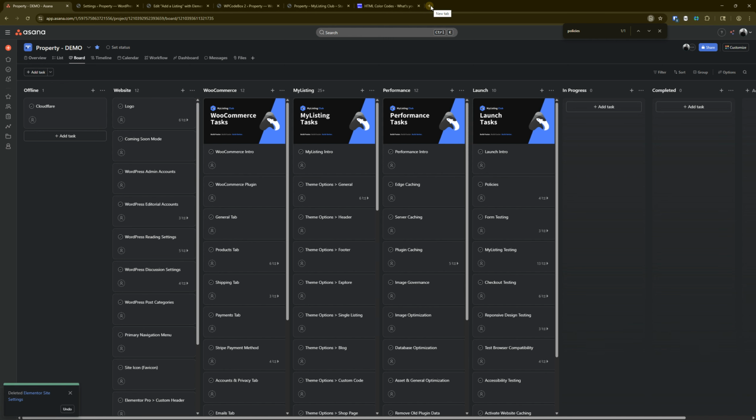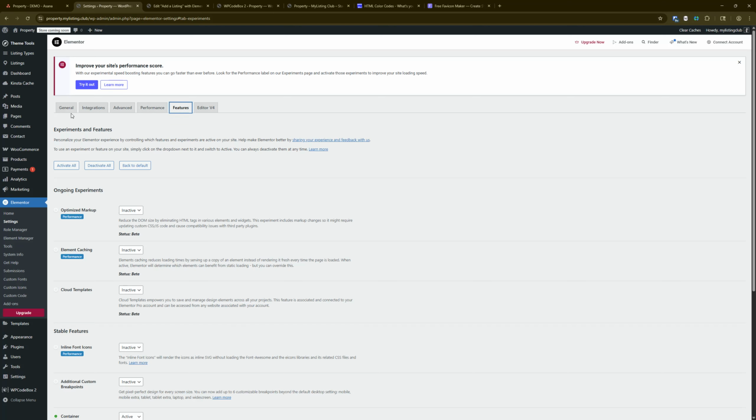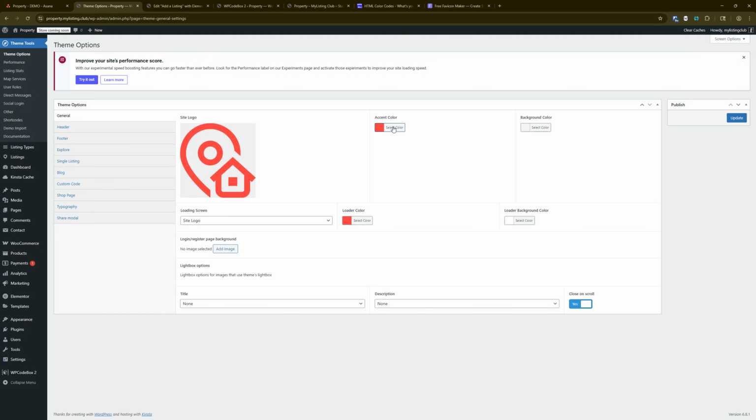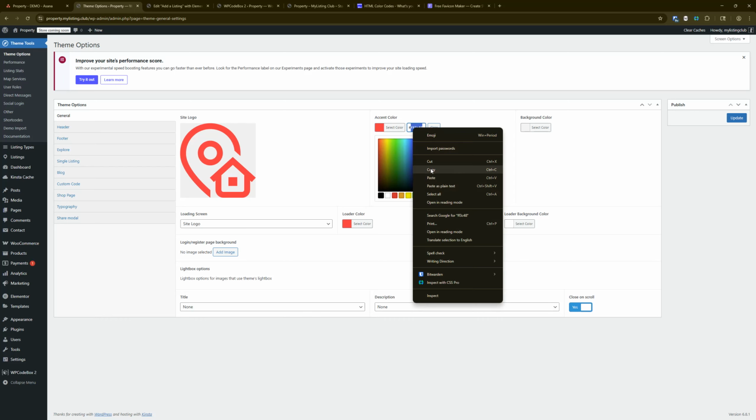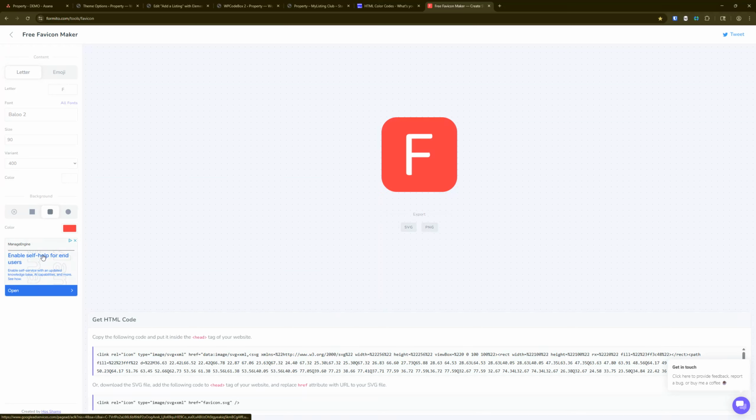Now for logo, a lot of times for these demo sites, I like to just generate a Favicon. So I'm going to go over here to this free Favicon generator. I'm going to grab my accent color. I'm going to punch that in as my background here. There we go. And this site is called property. So I'm going to change the letter to P.